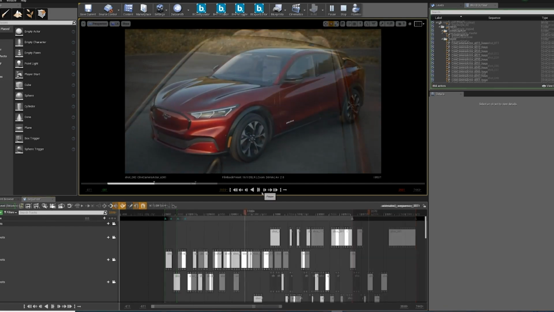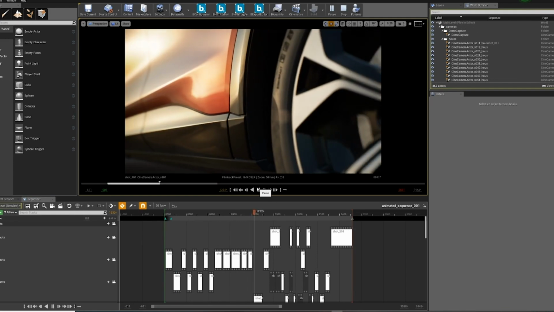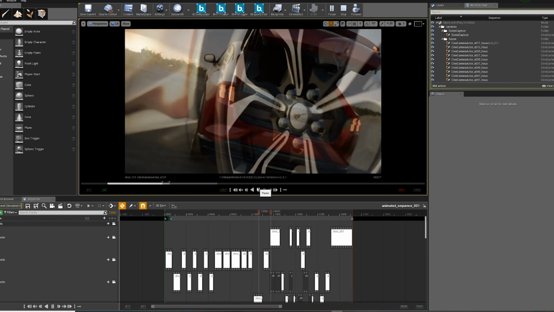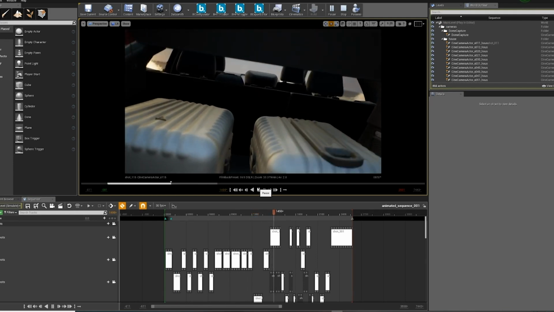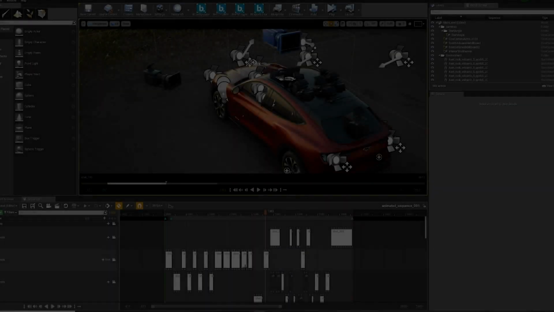I also pay close attention to the flow of the animation. This helps the viewer understand what area of the vehicle they are looking at. And wherever possible, I try to avoid big jumps between shots, as this can sometimes be disorientating.